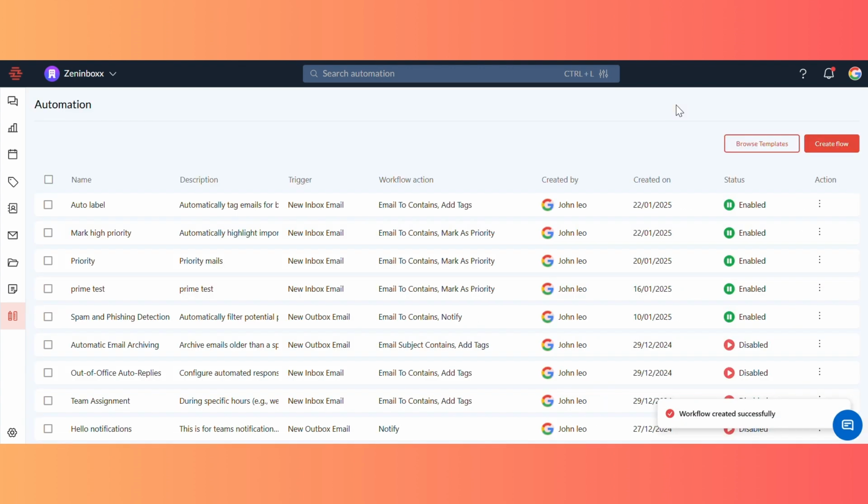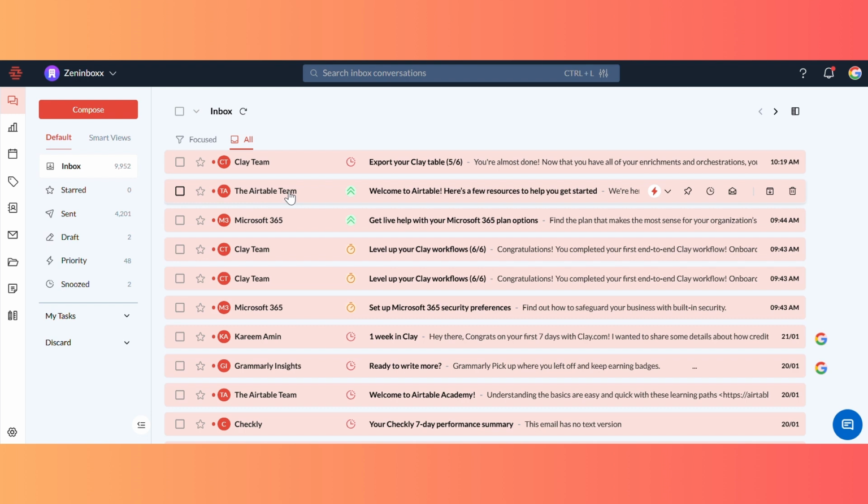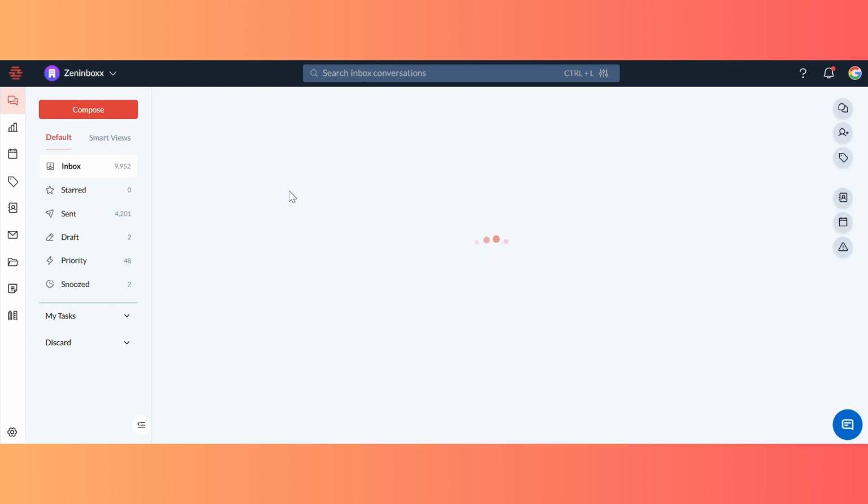Your automation is now live, and incoming emails will automatically receive the assigned label. To see it in action, check your conversation window. New emails matching the criteria will now appear with the label you've assigned.